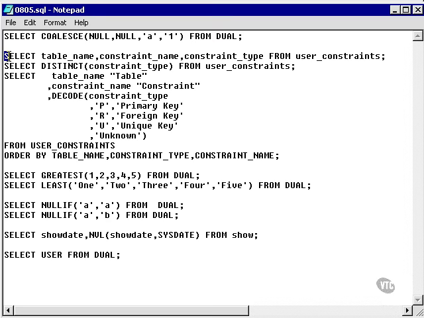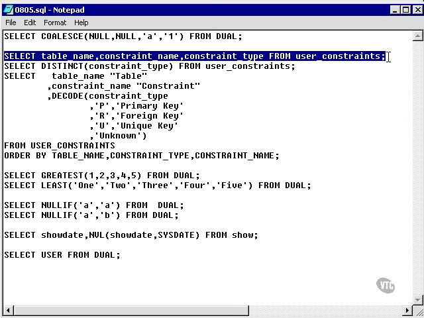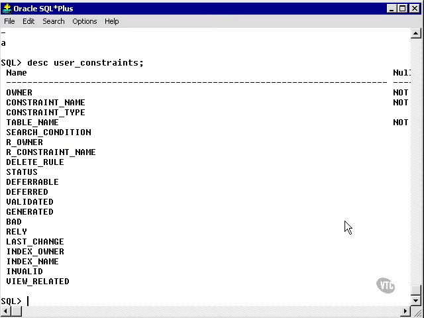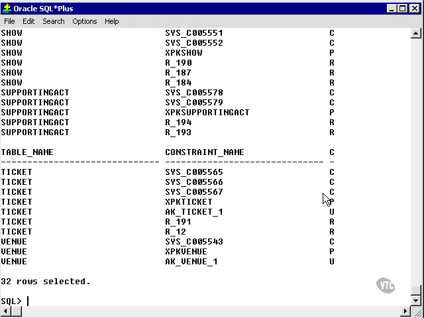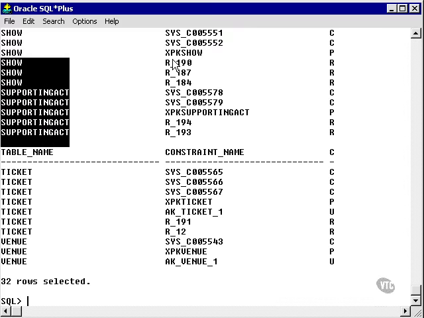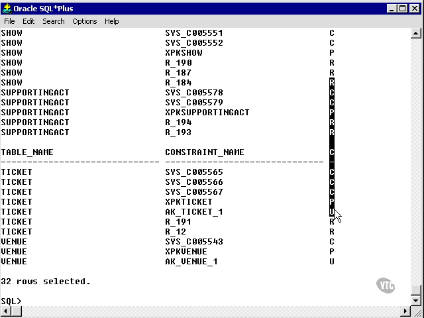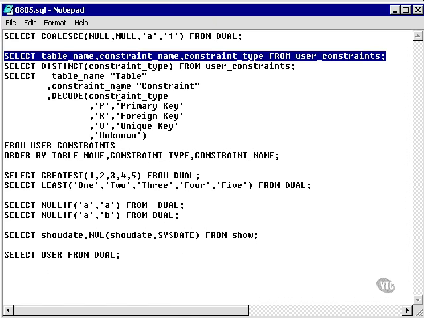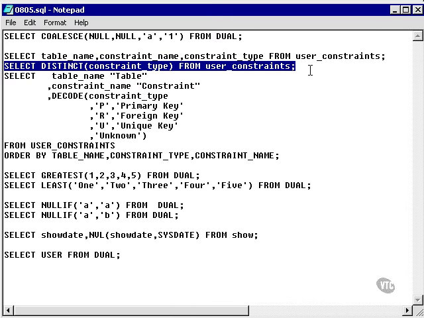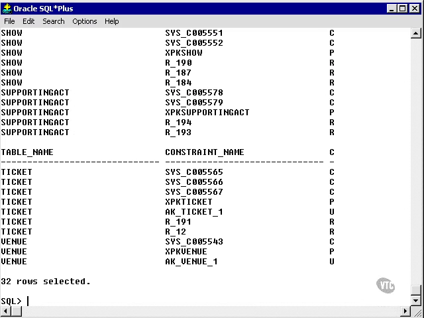The first thing I'm going to do is look at the constraints view and see what we have in there, in the concepts user. What we have is table names down here, the names of the constraints, and the type of the constraint. The type of the constraint is listed as a single character. What I want to do is to reinterpret those single characters into something sensible. Let's make a quick check on the user constraints view to see what we have.